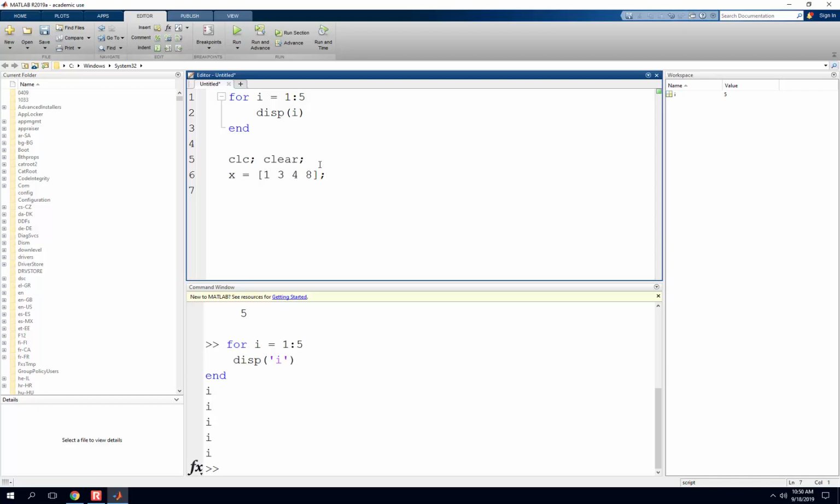Then, the neutral value for addition is 0, because 0 doesn't have an impact on the summation, right? 0 plus anything is whatever it is. What is the neutral value for multiplication? 1, right? So 1 times anything is whatever that value is. 1 doesn't have an impact. So the neutral value for summation is 0, for multiplication is 1. So I define sum x as 0.